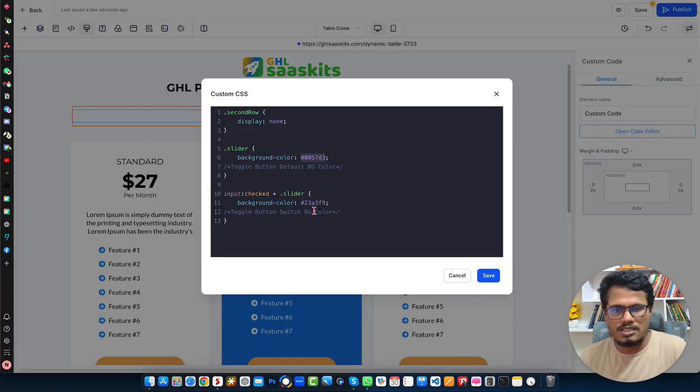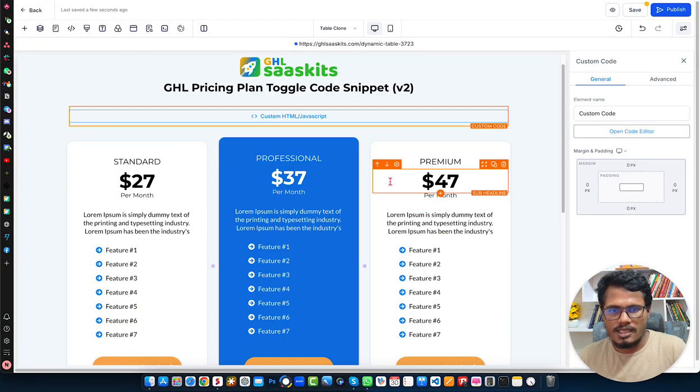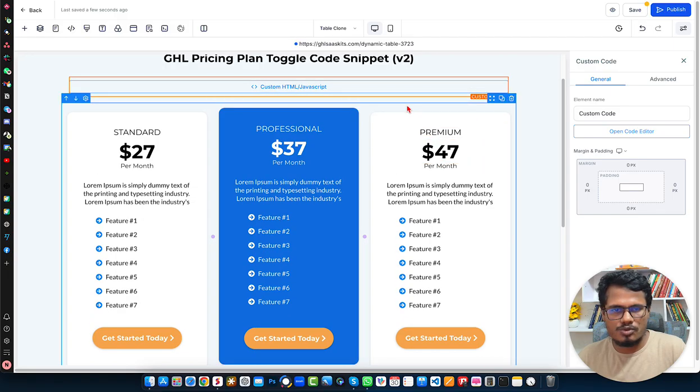No other changes you need to do, just copy the CSS code, change the color if you need, otherwise you are good to go. Then save it, and then you need to do two more things.